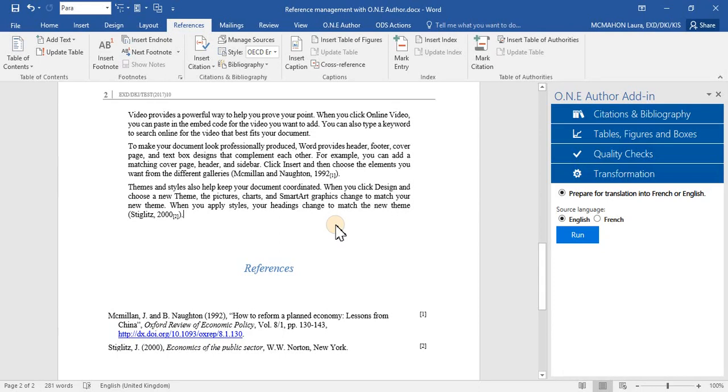Using Word Source Manager also ensures that the bibliography is structured data rather than just text. This opens up other possibilities. For example, we can automatically translate OECD references into French using One Author's transformation feature.